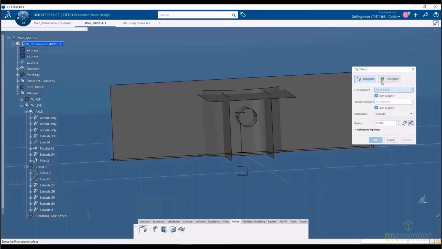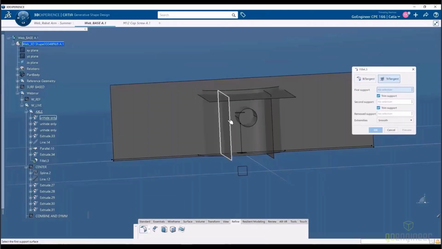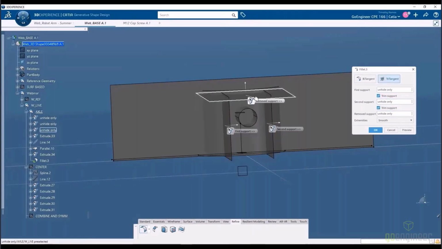Here we have the option for bitangent and tritangent. I'm going to use a tritangent fillet to just create an arc between these three surfaces. And because trim commands have multiple different solutions based on what side you're trimming on, I just have to toggle these arrows to make sure I'm trimming in the correct direction to get the desired resulting fillet.